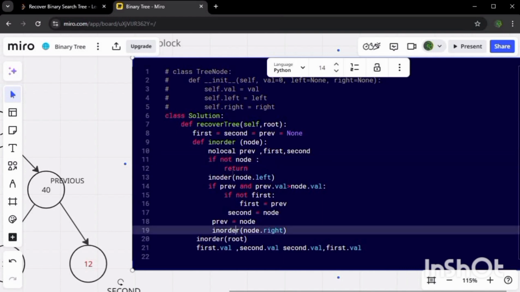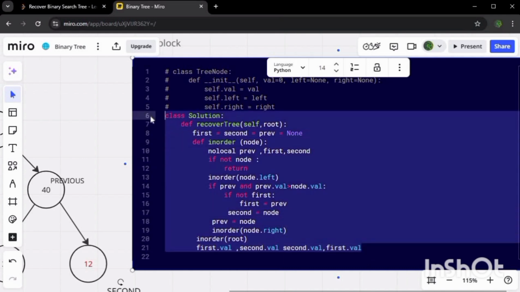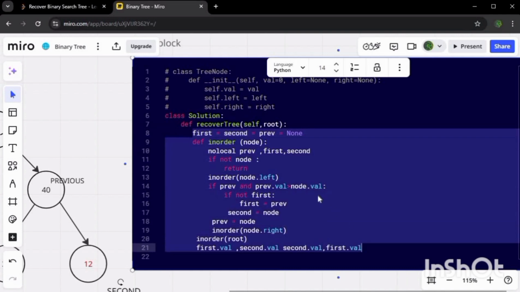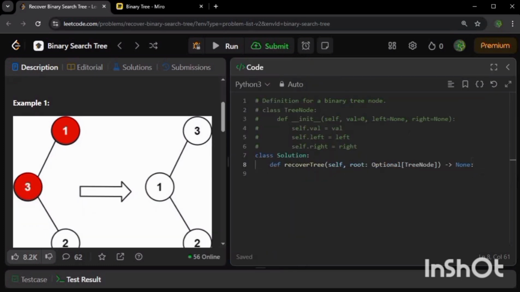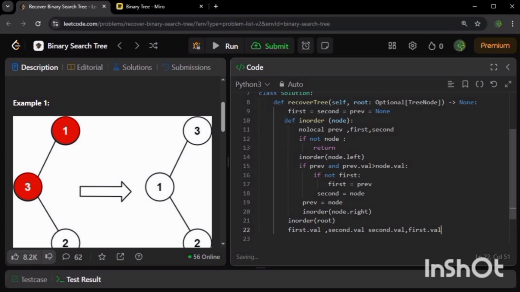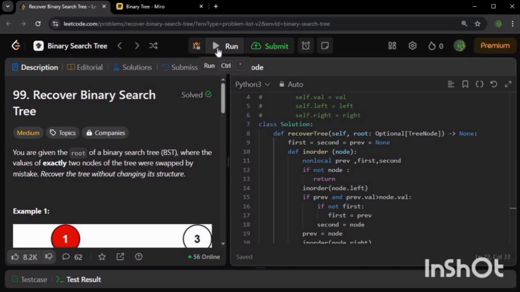I think I have spelled something wrong here. Let's now go and run it in our LeetCode. So here we have our LeetCode. We will paste it over here. Now let's run our code as we have pasted it.